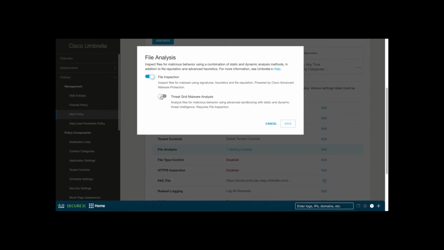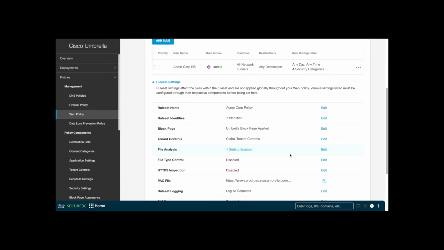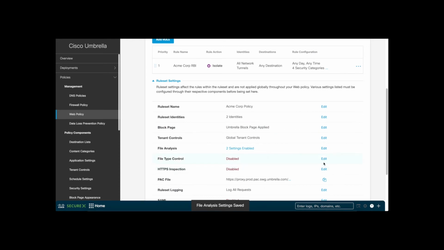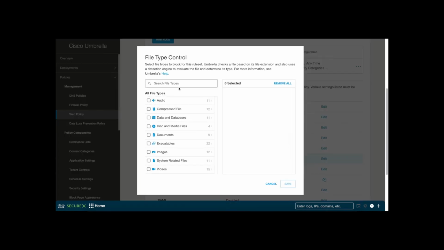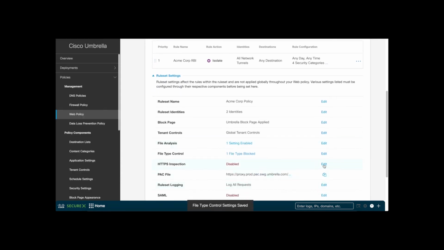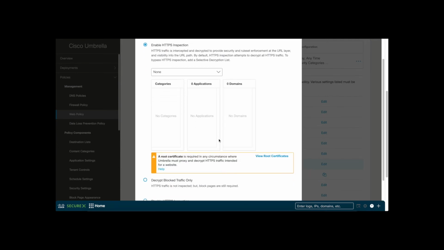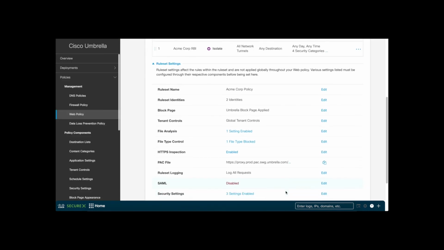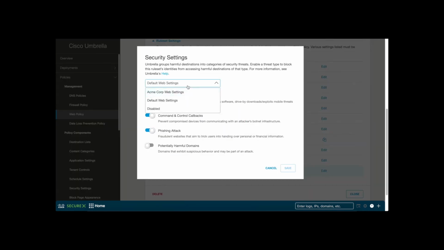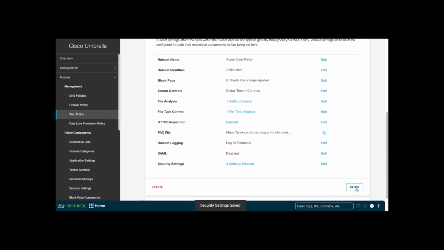The next thing we're going to do is enable ThreatGrid file inspection so that any files that I'm downloading can be sandboxed and determined to be safe before they're actually delivered to the final user. I will also block all ISO file downloads. And then I'll proceed to enable HTTPS inspection, as well as block harmful destinations such as malware sites, phishing attack sites, and potentially harmful domains. Let's save that and we're done.